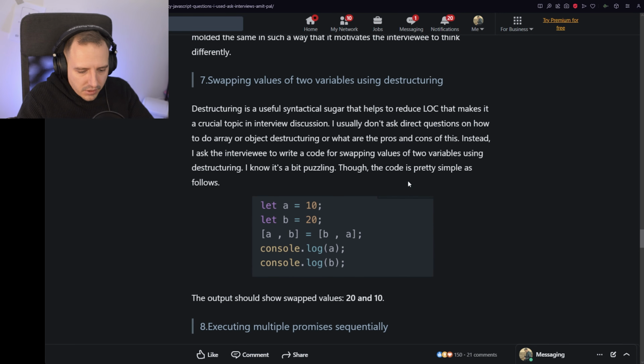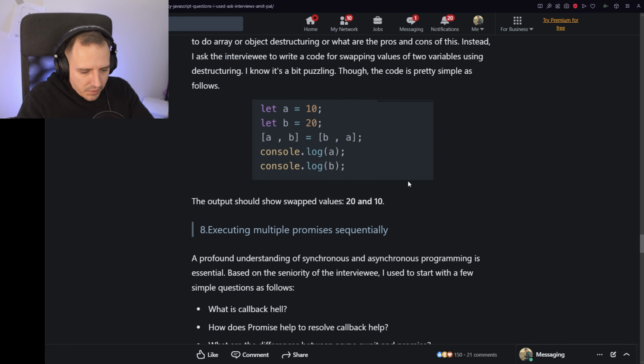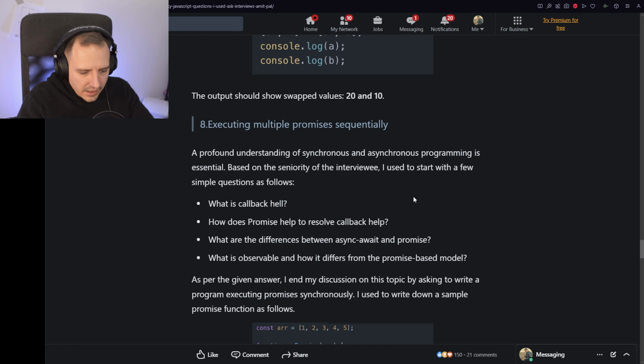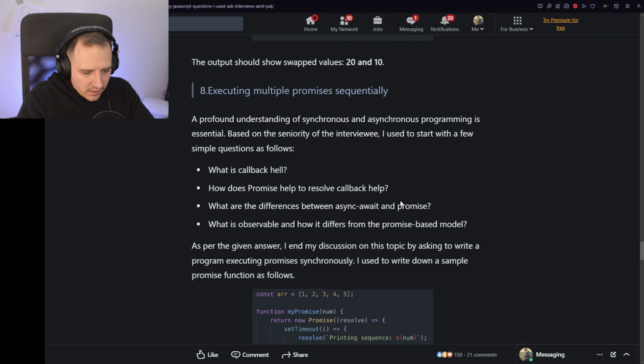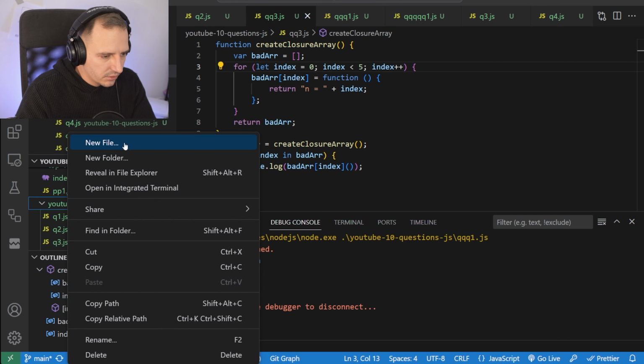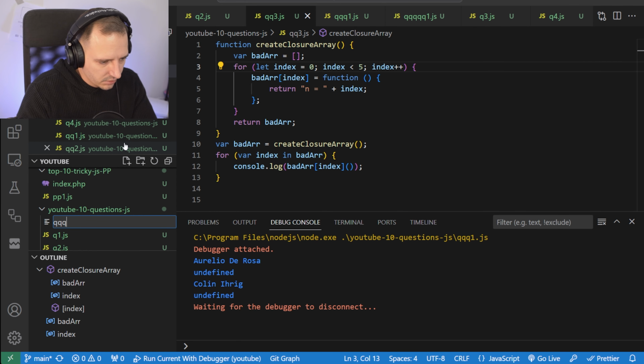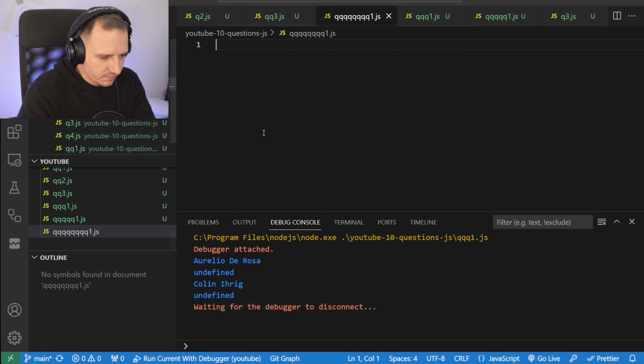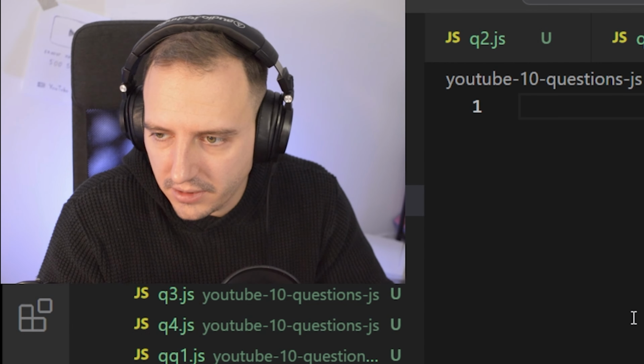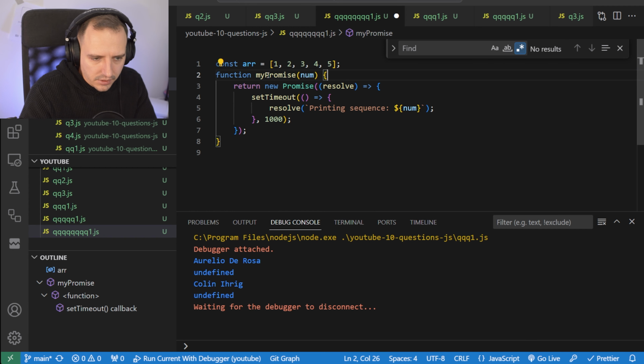Executing multiple promises sequentially. What's the profound understanding? Okay, so you can answer these. And as per asking, write the program to execute promises asynchronously. I used to write down a sample promise function as follows. Okay, so this is not a spoiler. We do new file 8 queues 1.js, so we have an easy understanding, right? Go iterate through this array, call my promise on each value, and just execute it.